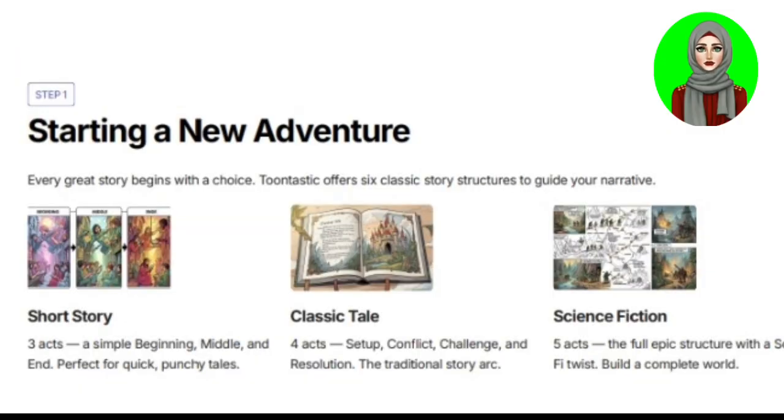First is starting a new adventure. First of all, we know that setting the scene for your adventure is important. The backdrop for your story is just as important as its characters. So, Toontastic offers a rich selection of environments, encouraging creativity and allowing your narrative to unfold in diverse and engaging settings.